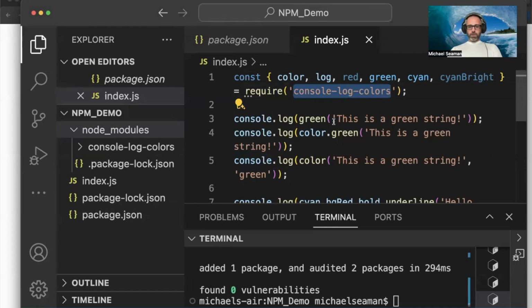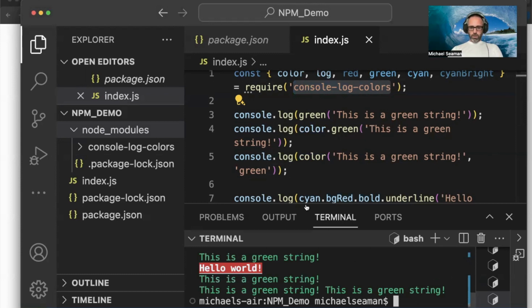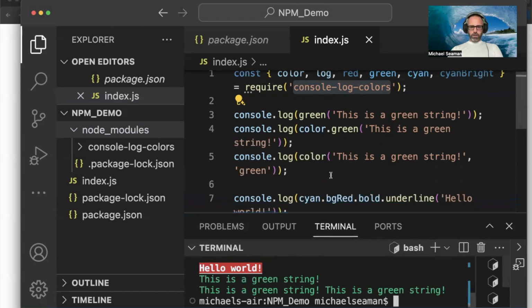Okay, so let's go ahead and run this. Let's see what happens. So I'm going to run this file with node index.js. Whoa! I have all these green strings, and I have one that's got a red background color. Pretty cool. So now we can look at the code and see how this is being done.